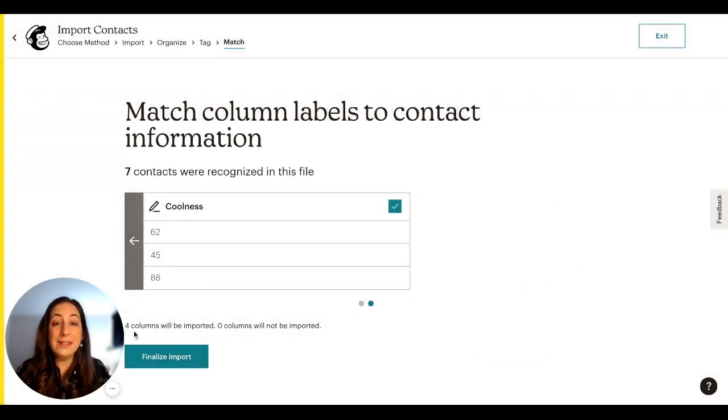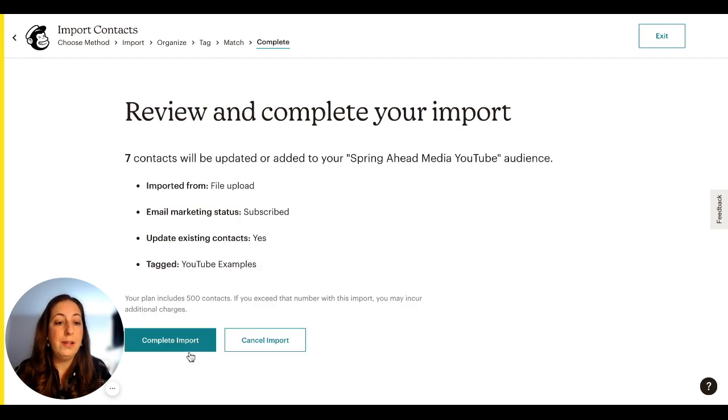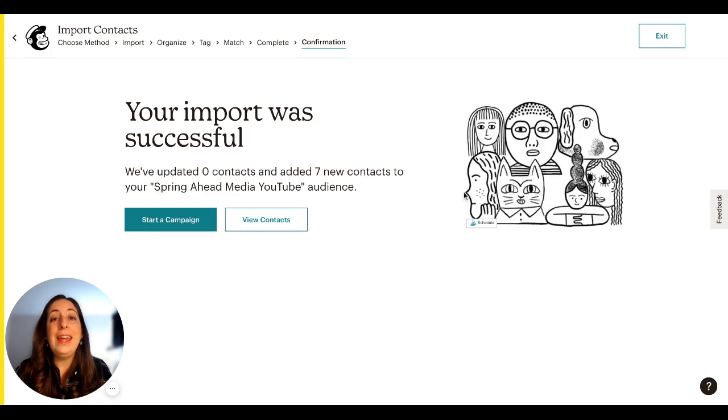And now I'm going to import. It's letting me know that there's four columns to be imported and there's zero columns not being imported. It could be that in your file you have columns that you don't need in Mailchimp, and so then you're going to skip importing those. You would just leave it orange if you didn't want it. We're going to import, complete import. It will run your import in the background. So you may not see them pop up immediately, but it will send you an email when it's complete.